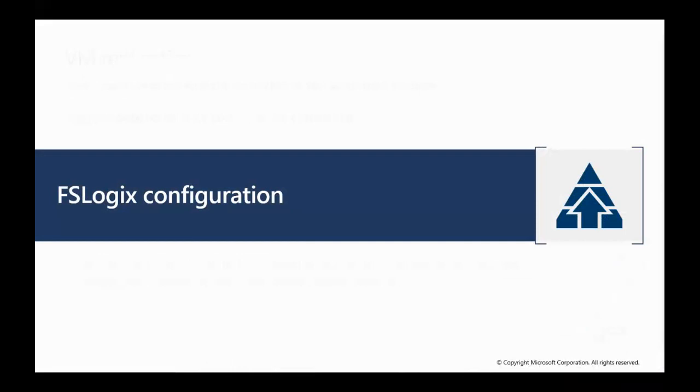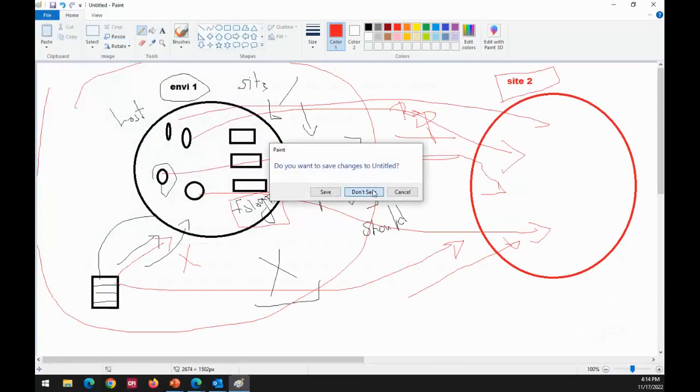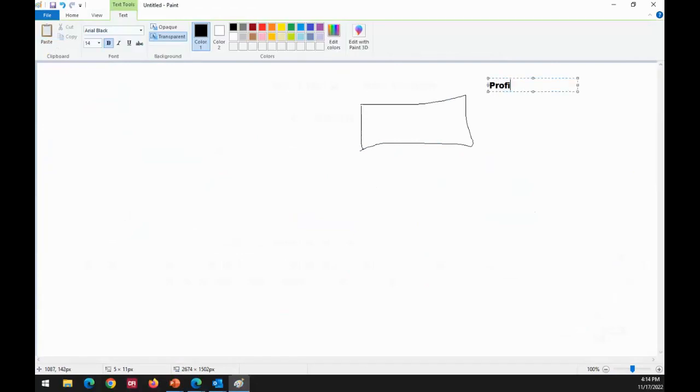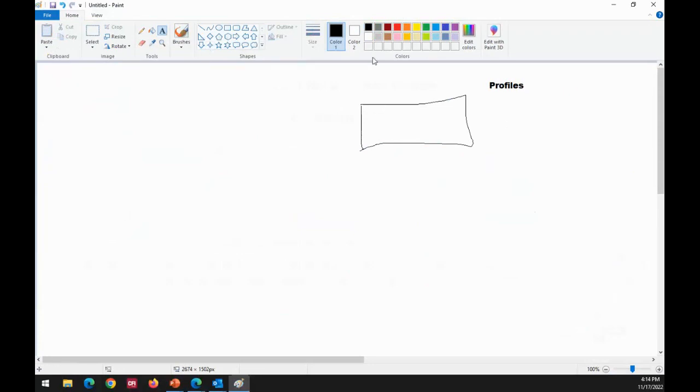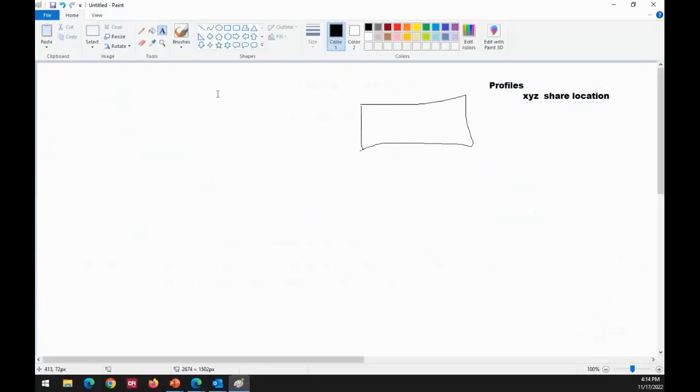Also, of course, the FSLogix configuration, because FSLogix is the container that holds and manages my profiles. What happens if my FSLogix is configured to go to a location called XYZ, which is a shared location on Azure, and this location suddenly is not available? The configuration of this profile needs to be updated or edited.